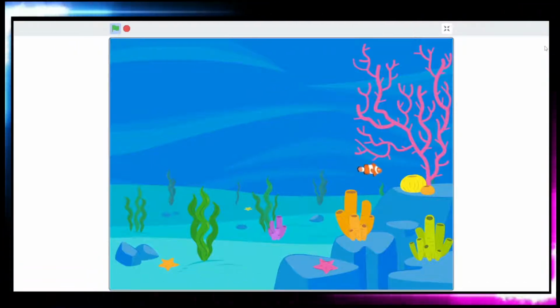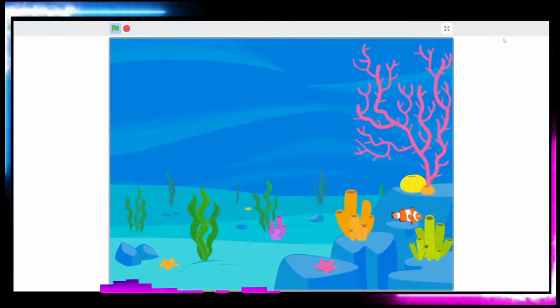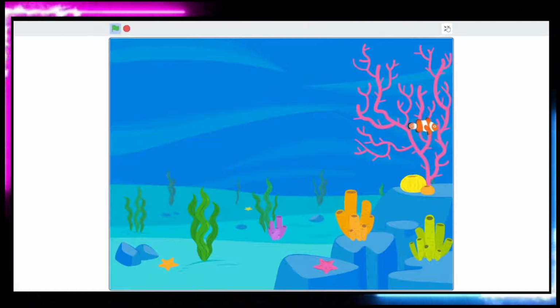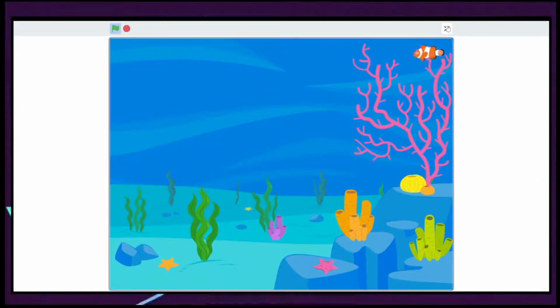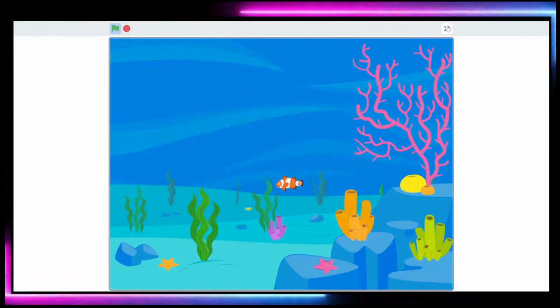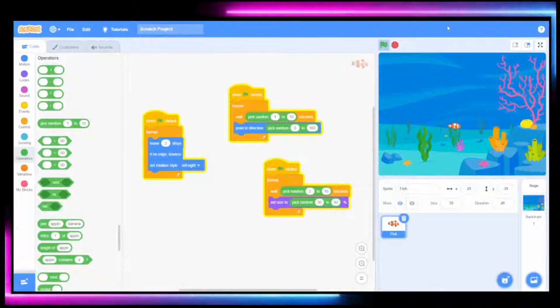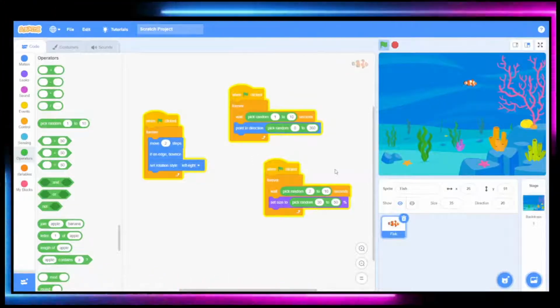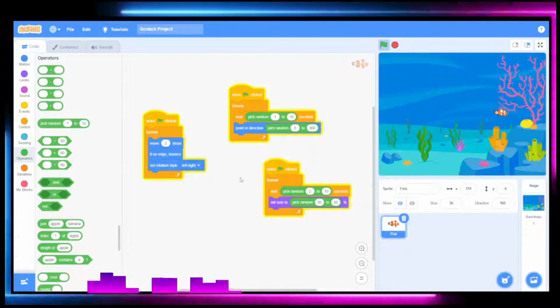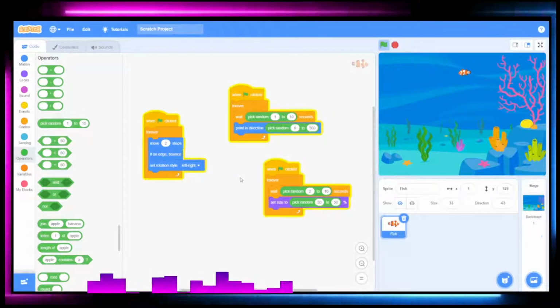Do you see that? The fish can change direction anytime. You can't predict it again because of the random number we are using. Now I think the speed is okay. It's just the speed that we need to work on.